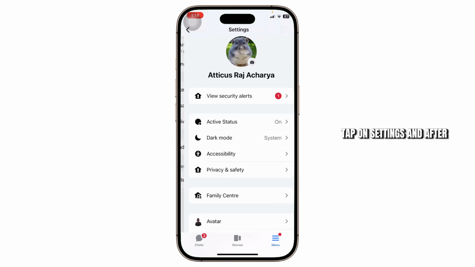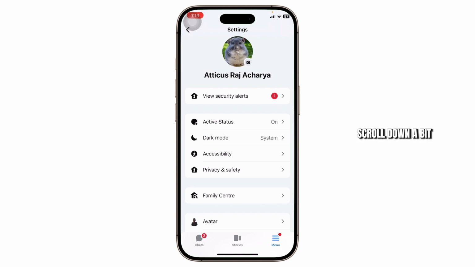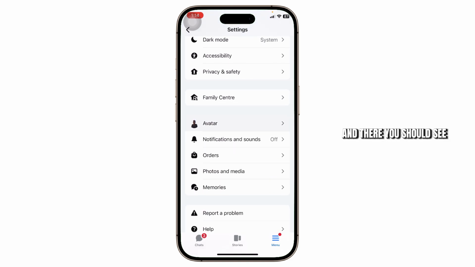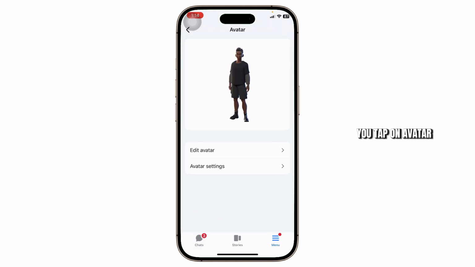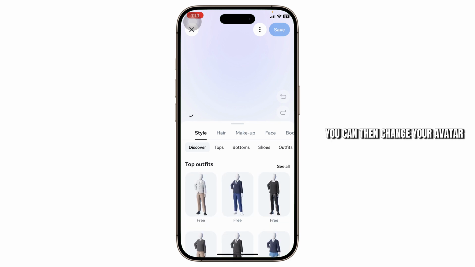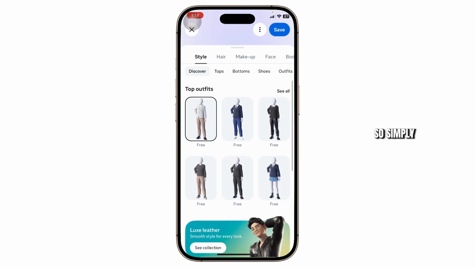Tap on settings, and after you tap on settings, scroll down a bit and there you should see the avatar option. Tap on avatar, and after you tap on avatar, you will see your current avatar. What you can then do is tap on the edit avatar option, and after you tap on it, you can then change your avatar. So simply change your avatar to what you want it to look like.